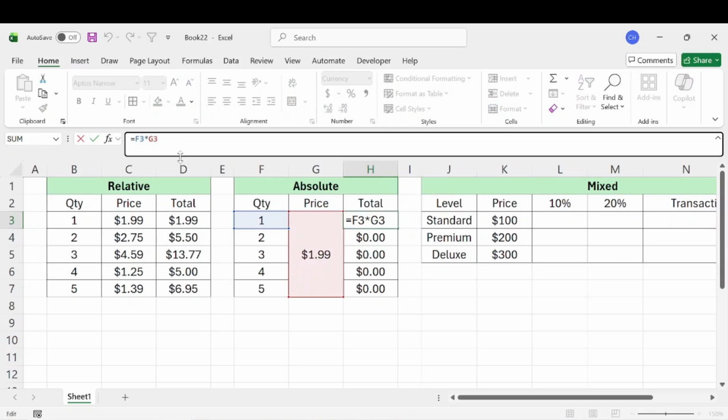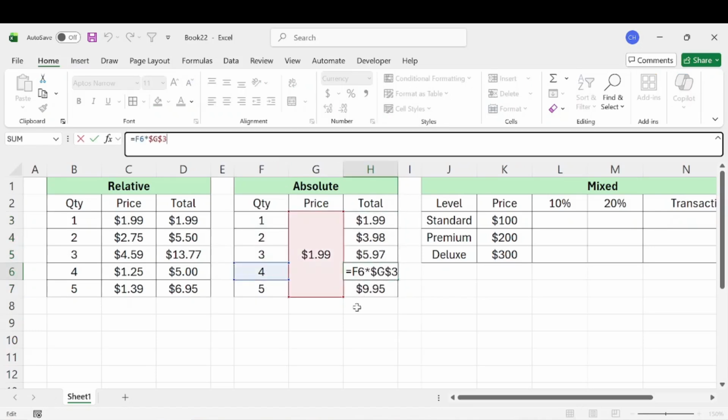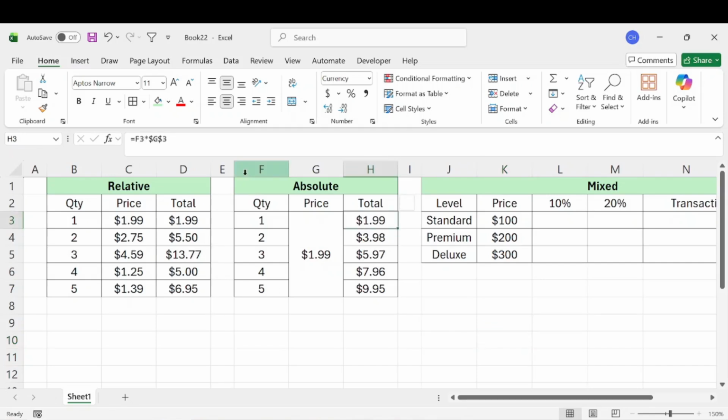So what we can do is if we select the G3, which is the price that we want to remain the same, if we hit FN F4 or put a $ in front of G and a $ in front of 3 for the row and column, that will lock that cell in place. So when we drag this down, it's going to copy that 199 and then it will just follow this formula down, as you can see here. So that's an absolute cell reference. It's basically just locking that cell in place.